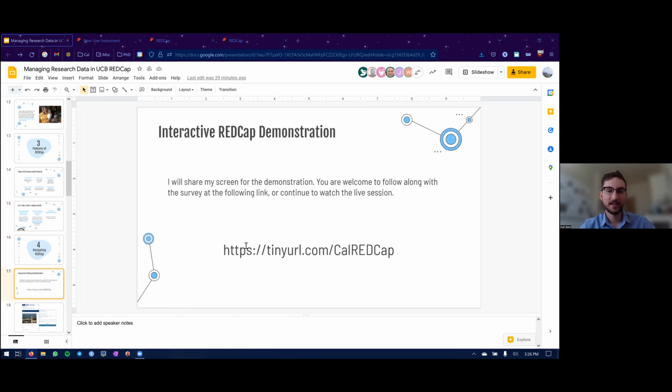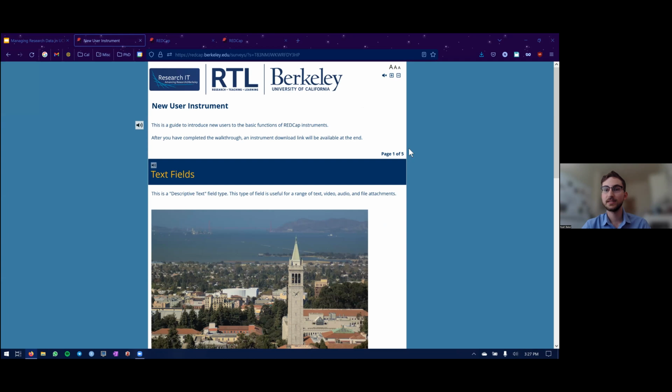So if I could have everybody proceed to this interactive REDCap demonstration, you do not require a project to fill out this survey. You can type in tinyurl.com/cal-redcap. That link will be put in the chat as well for everybody. I'll just give a moment for everybody to navigate to the survey. Okay, if you're following along on the survey, follow along on your own screen as I narrate. If you'd like to just watch, you can just watch me.